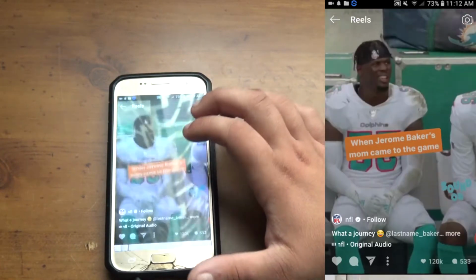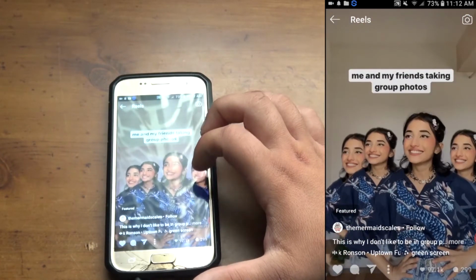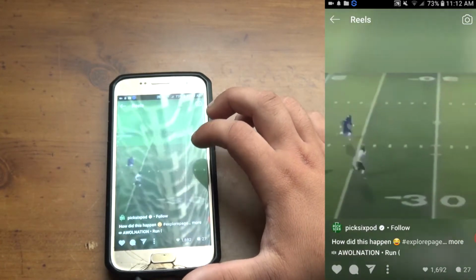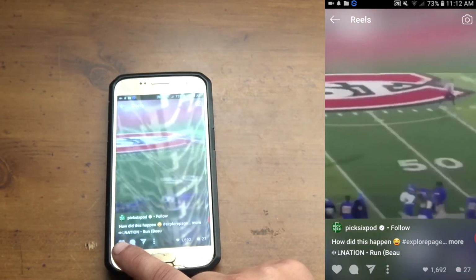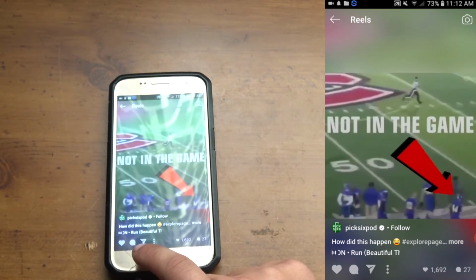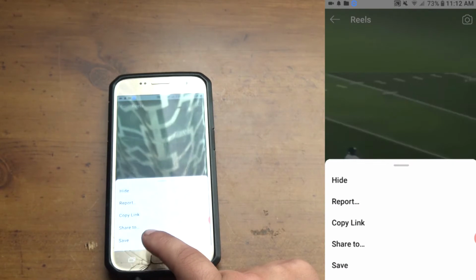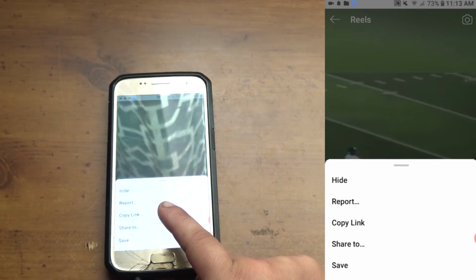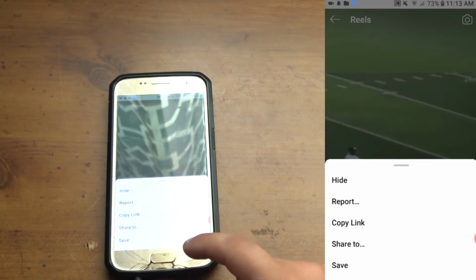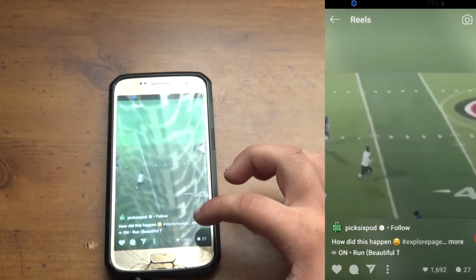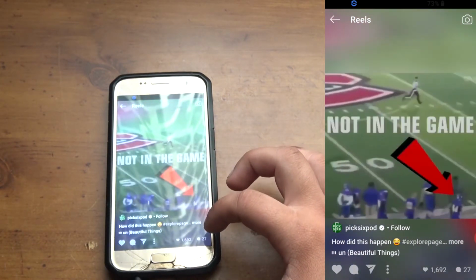Right here, you have the same options. It says like, comment, and you can direct message it. Or here, you can even hide, report, copy link, share to, or save it. And here you have the amount of likes and the amount of comments.